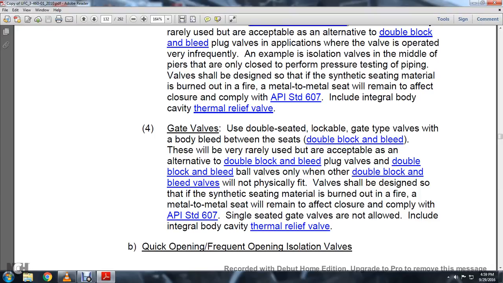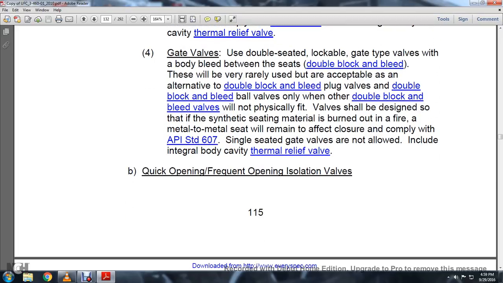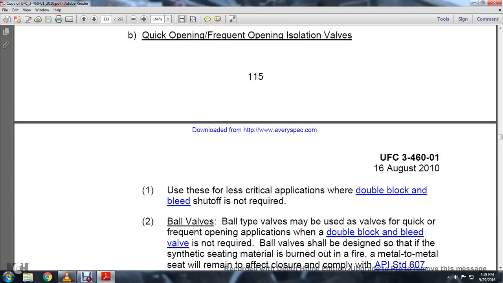When other double block and bleed valves will not physically fit, valves should be designed so that the synthetic seating material is burned out in a fire and metal-to-metal seating remains an effective closure. Comply with API standard 607. Single-seated gate valves are not allowed, including those with integral body cavity thermal relief, quick opening, frequent opening isolation valves.